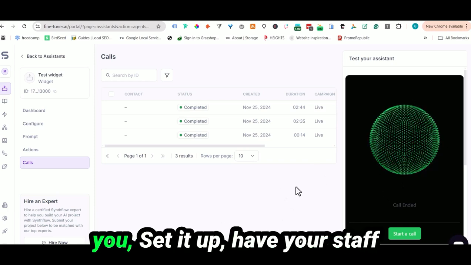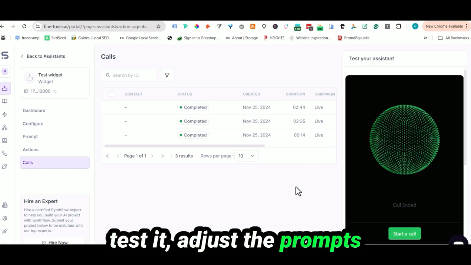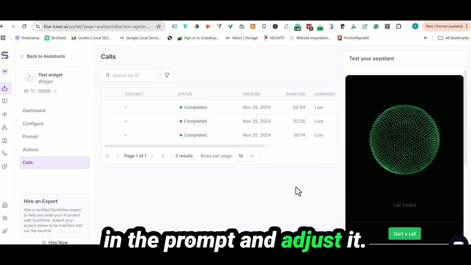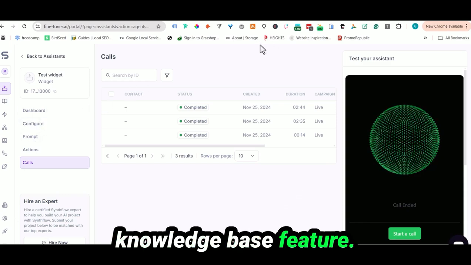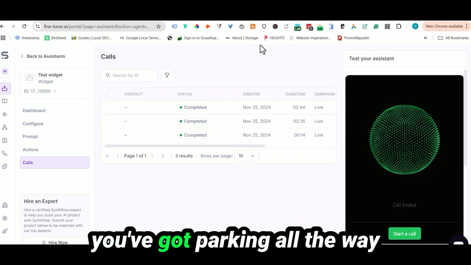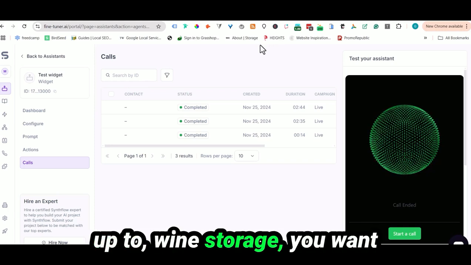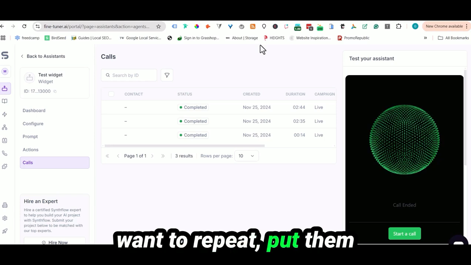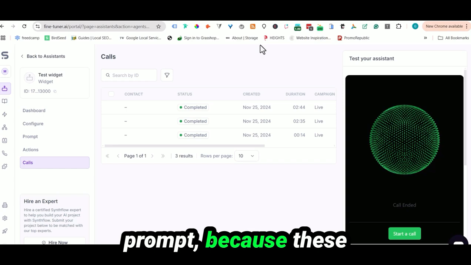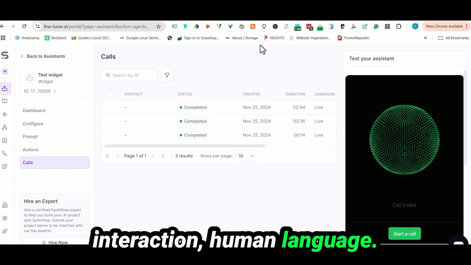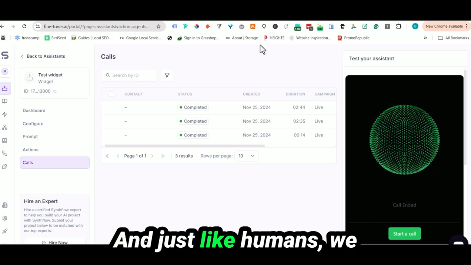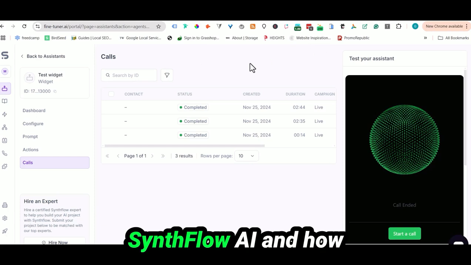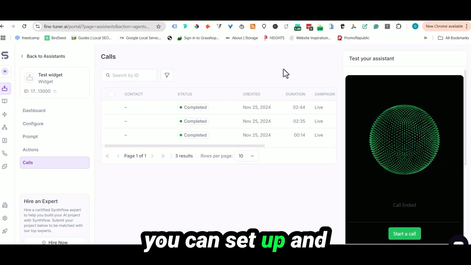You've got to make sure to set it up, have your staff test it, and adjust the prompts. If something matters, mention it specifically, put it in the prompt and adjust it. Test out the knowledge base feature with a bunch of information about your site, from parking all the way up to wine storage. One tip on prompts: the most important items you want to repeat, put them at the beginning of the prompt and at the end, because these are modeled off of human interaction and human language. And just like humans, we remember what happened at the beginning and at the end, but the middle gets a little fuzzy. So that's Synthflow and how you can set up and test your own agent.